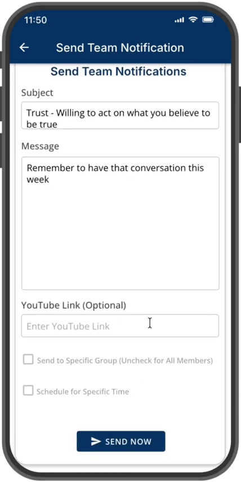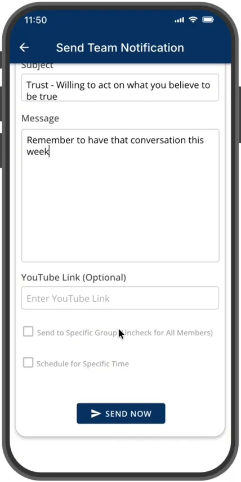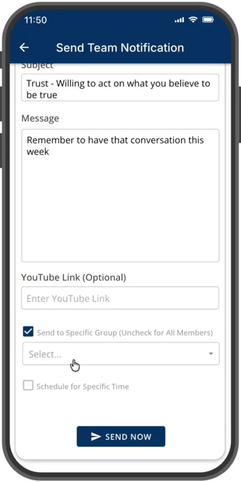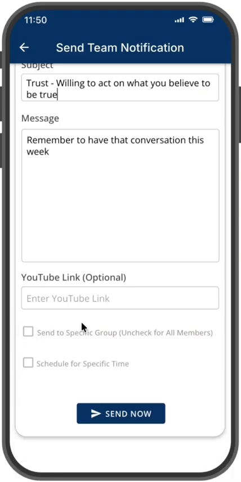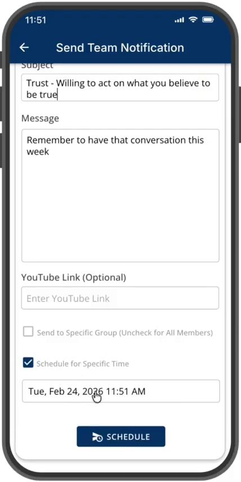If there was a YouTube video that you wanted to show up in the app, you could put the link to the YouTube video. If you only wanted to send this to a certain group, you could click this checkbox and then check athlete, coach, or parent. But if you don't check the checkbox, it's going to go out to everyone in your organization, all coaches, all athletes, and all parents. Now, if you wanted to send that right now, you could hit send now. Or if you wanted to schedule it to be sent out another time, you could pick the different time and click schedule. So that's sending a notification or a message.